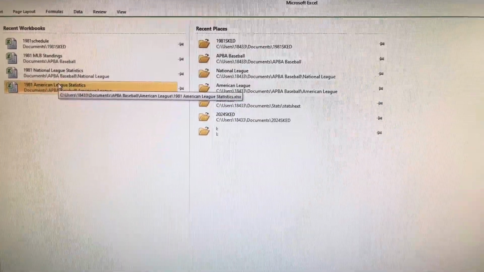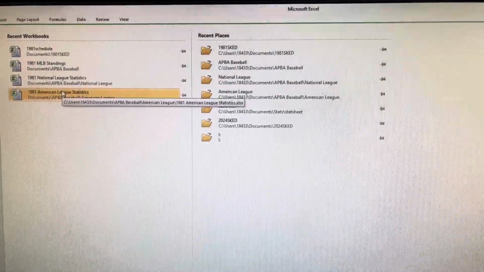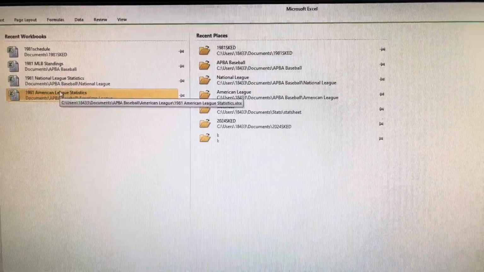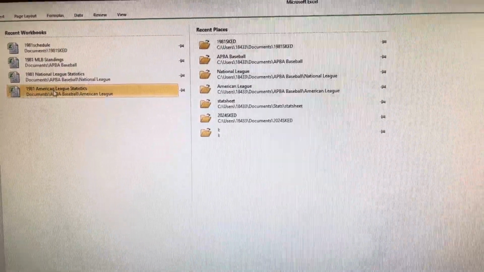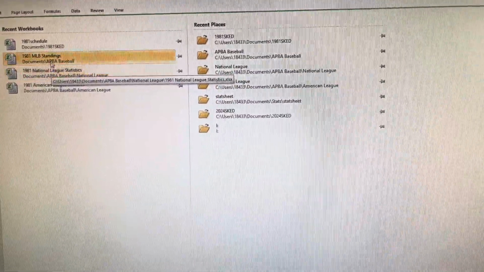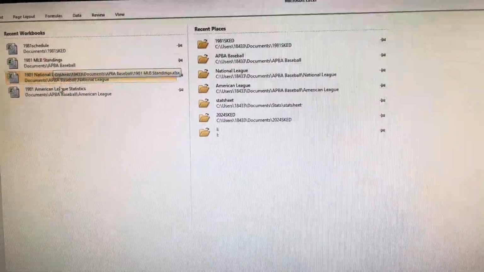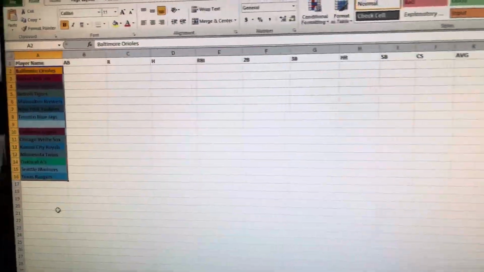Someone was asking me how I do stats for my APBA baseball replay. So this is how I do it through Microsoft Excel. I have the American League statistics, the National League statistics, and the MLB standings here. If we look at the American League statistics, I'm going to show you.